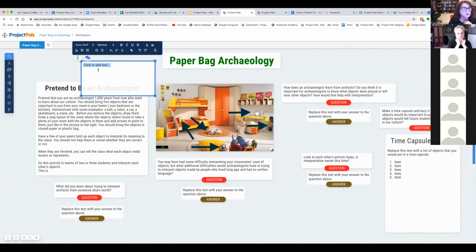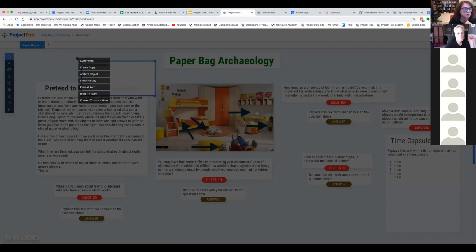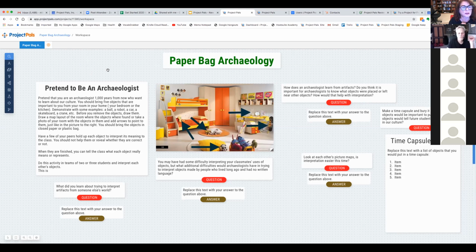Now let's say that I don't need this anymore. I have the context menu here. Nothing in Project Pause is deleted permanently. Everything is archived. So I can select the archive object, and that text box is going to be archived. I'm going to come back to the archive in a minute. Right now, I'm just going to show you this is how you get rid of something on the workspace.